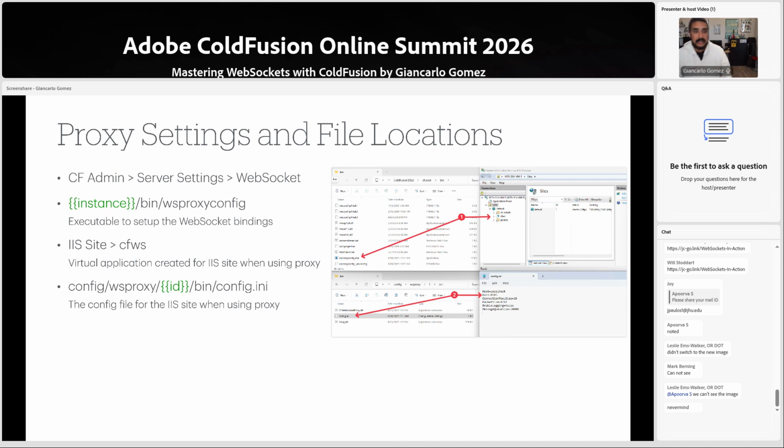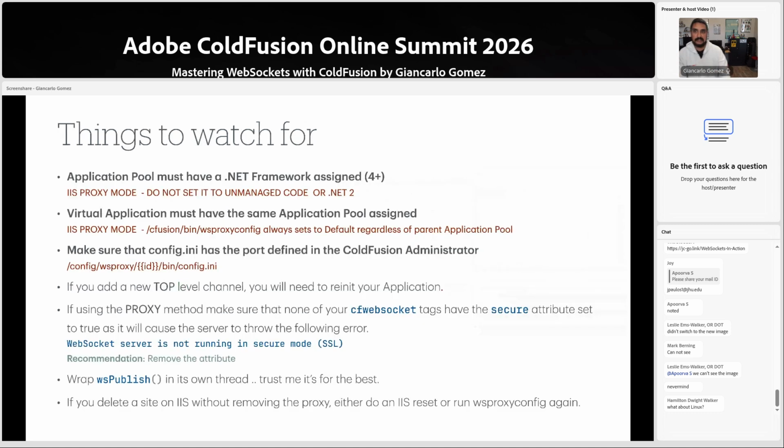Then if you're still having issues, I've had this sometimes too, where I have multiple versions of ColdFusion installed on the server. Even though the port is specified in the admin in a certain way, go to that config, the WS proxy config, the ID of that connector, your bin config INI. There's a setting right there called port, and it needs to be the same port you defined in your ColdFusion administrator. So these are places to look when it doesn't work, which I mentioned here.